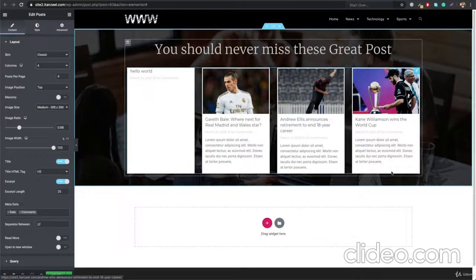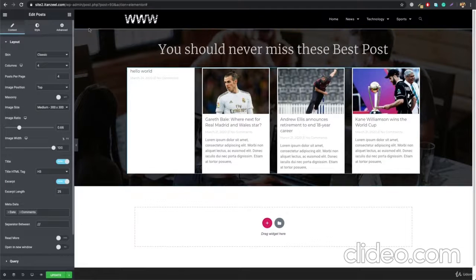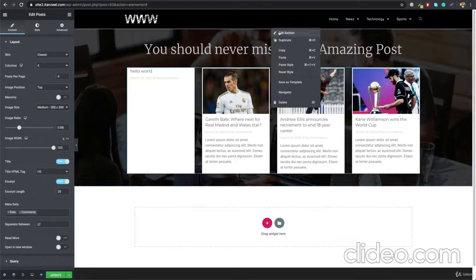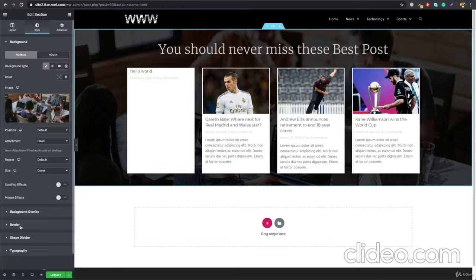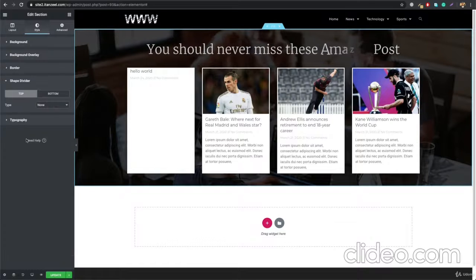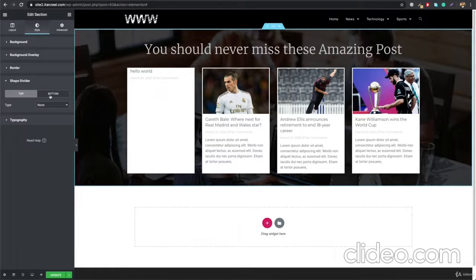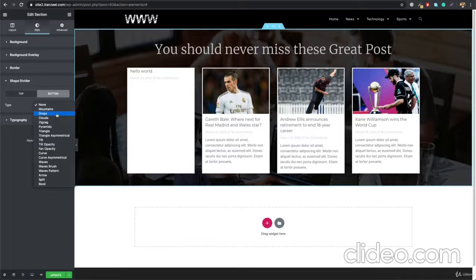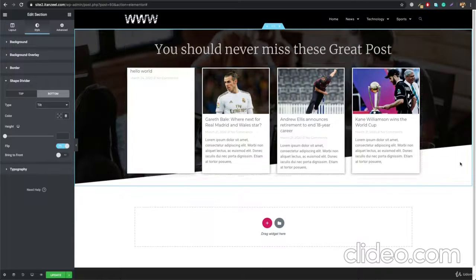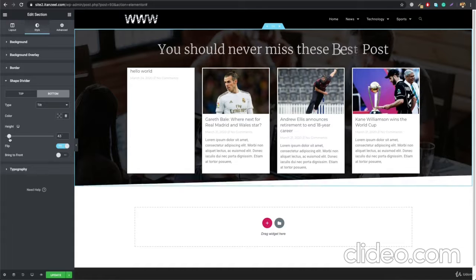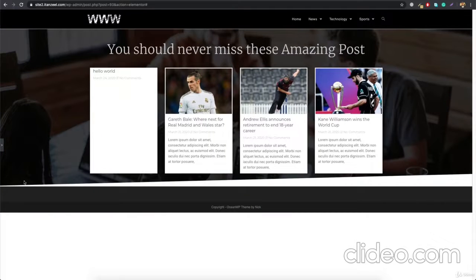Now I'm going to be giving an effect over here. For that, click edit section, go to the style, and here we will be working with the shape divider. With the shape divider, we will be applying a bottom, and it's going to be a tilt. So it's going to be like this, and I'm going to be flipping it right here, and setting the height to be like this. So this is how it's going to look. This is going to give the look that this image is like this, okay?